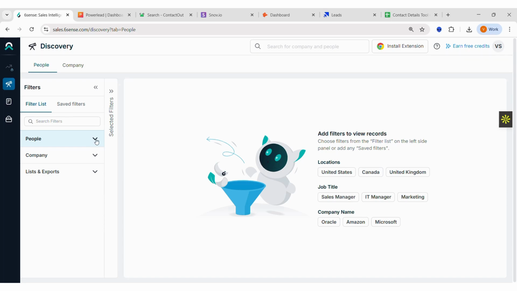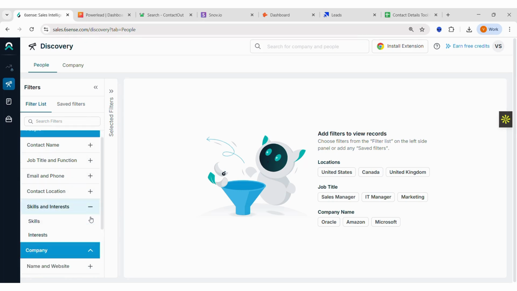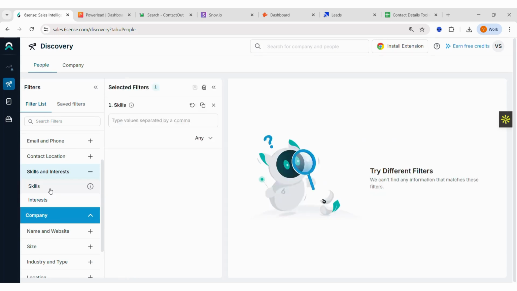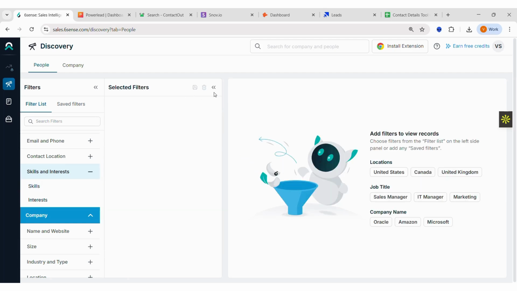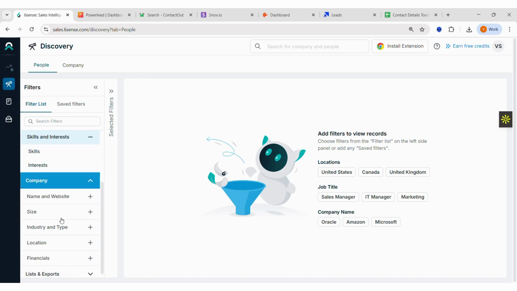So there's people, company, and list export. So people, if you can see over here, what is something new is you can filter people based on their skills and interests. There's something that LinkedIn did start offering, but it was not that accurate. What SignalHire has done is it has found data sources through which it is able to capture these informations and compile it into a database that the users can search from.